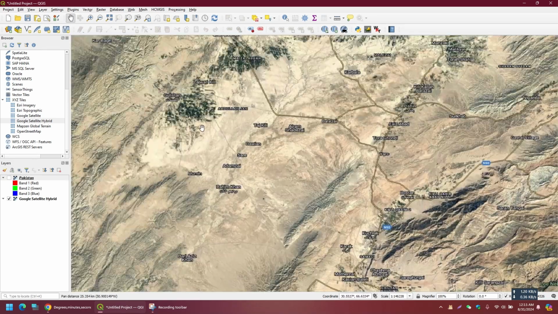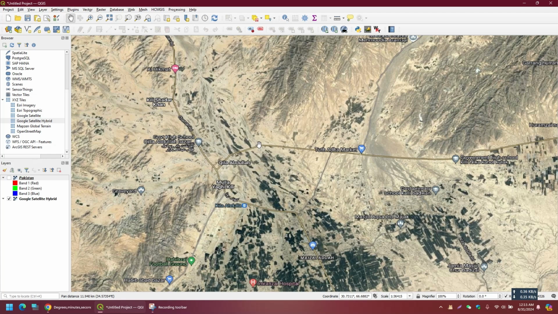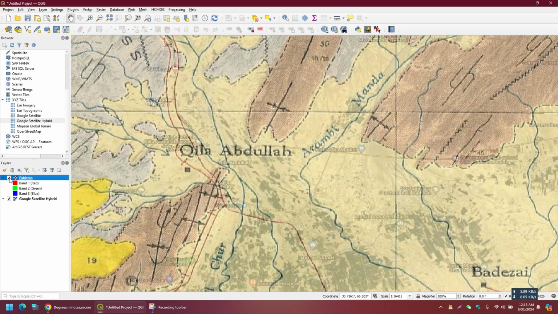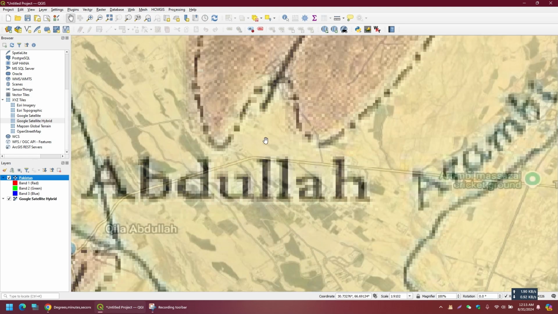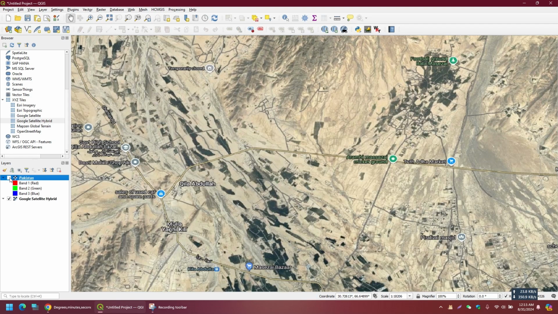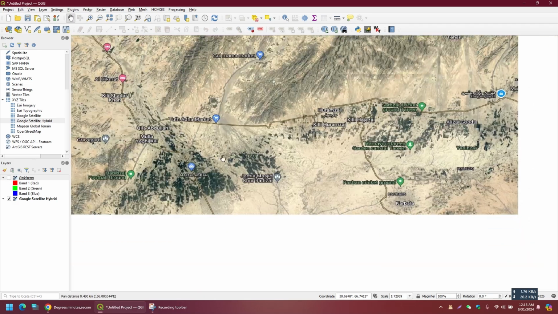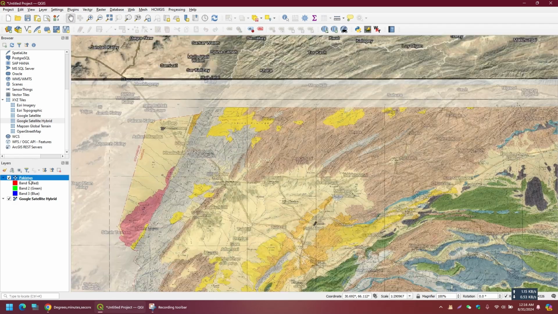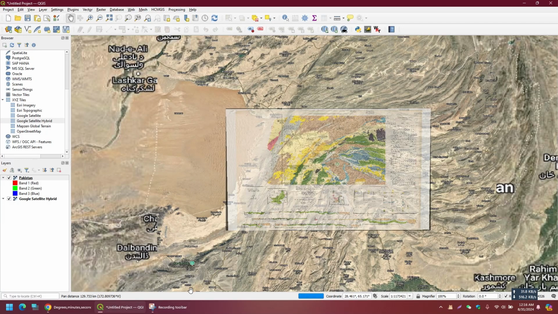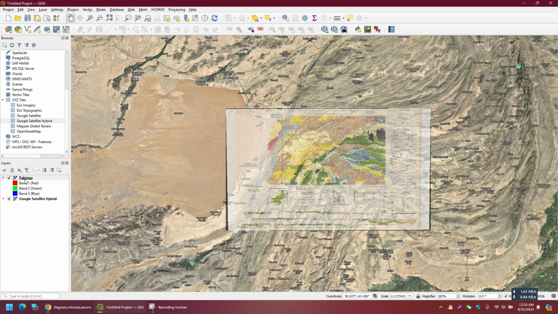So let's see somewhere else. You can see the mountain lobes are coming here, and they are here as well. I will open the geological map so you can see they fit quite well in these places. So this is your geological map. It is now saved into the folder that we have just given.